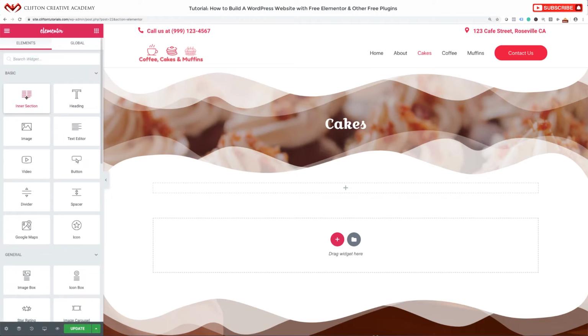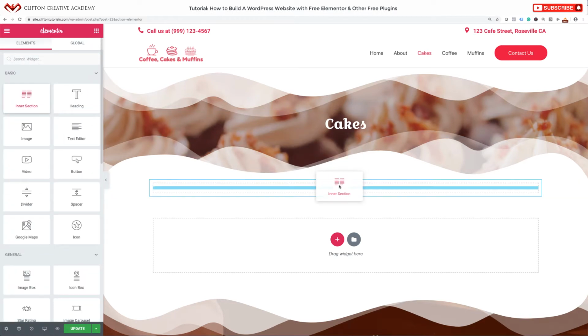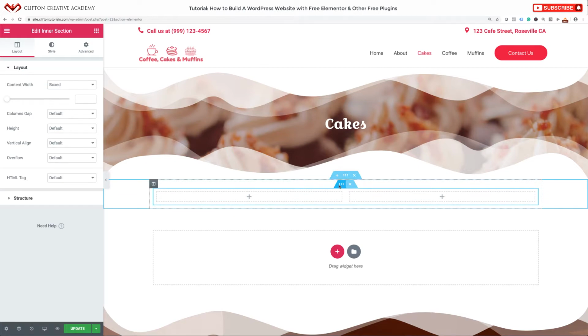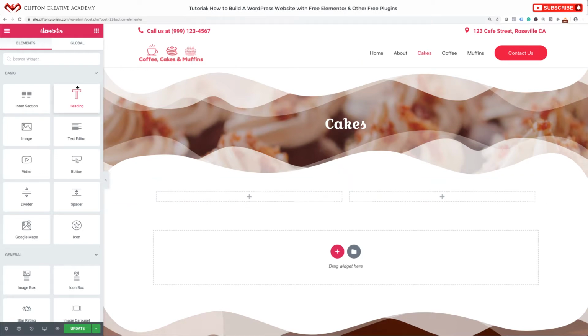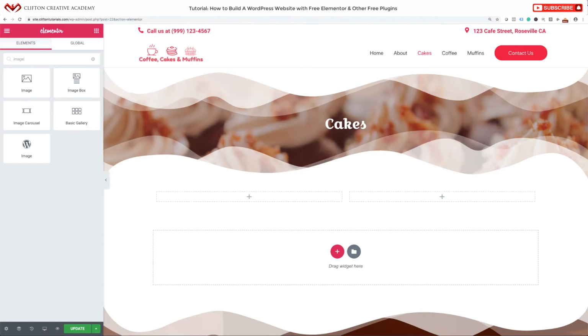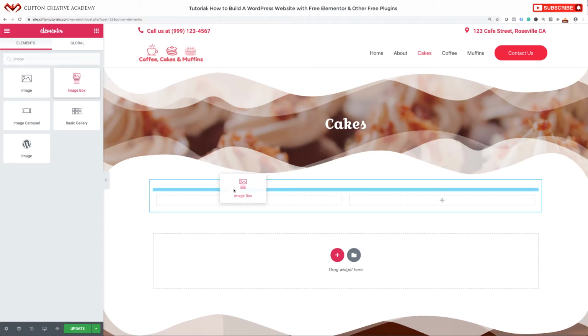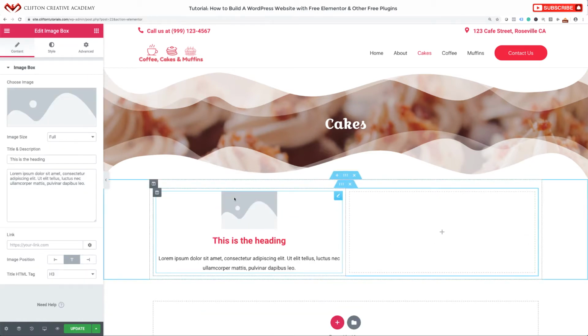Select our Elements icon, drag on an inner section so we can have two columns, and then we're now going to start adding our menu items. So what we're looking for now is the image box. Okay, so here's the image box. I'm going to drag that in here.